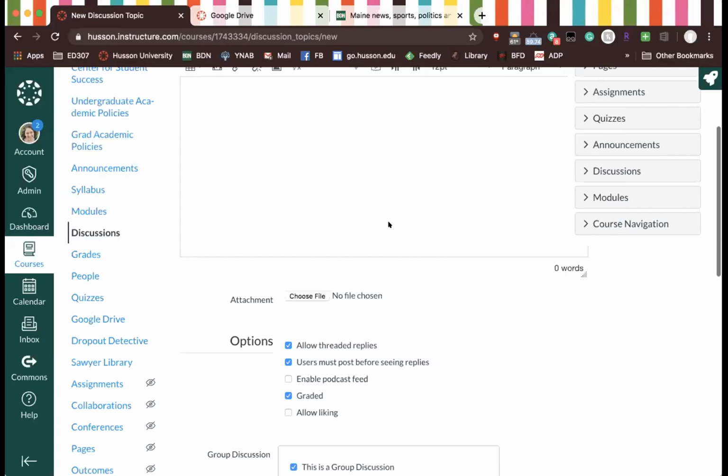How do you comment in the discussion? You can reply to the discussion just like a member of the discussion board, and that goes to everybody in the group that you're conversing with.